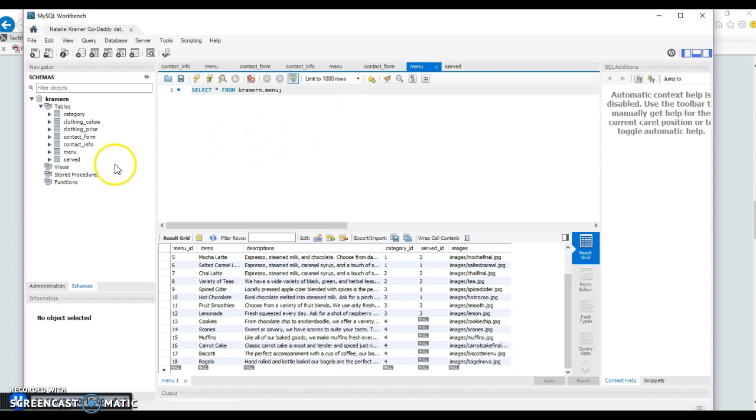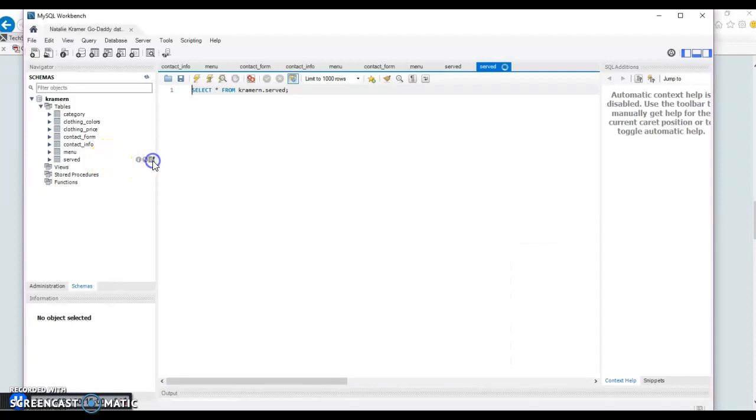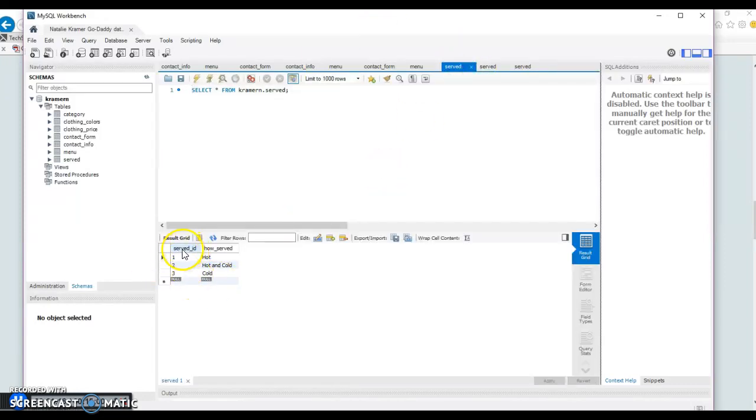So basically, for SQL, I had to figure out what was going to be a table and what was going to be a category in the table, which was kind of hard for me to understand at first, but I got the hang of it. So for this, I did menus, I did menu IDs, and then we have the items and description, category ID, served ID, and images. So for category ID and served ID, I had to make a served table. Here we go. So I had to make served ID and how served items.